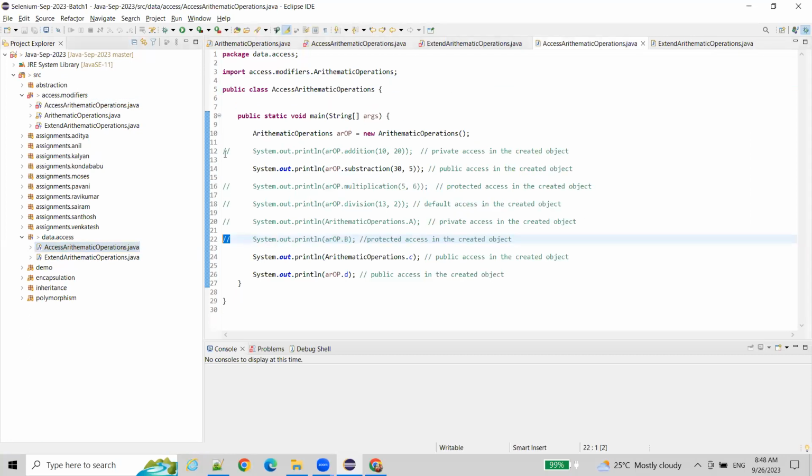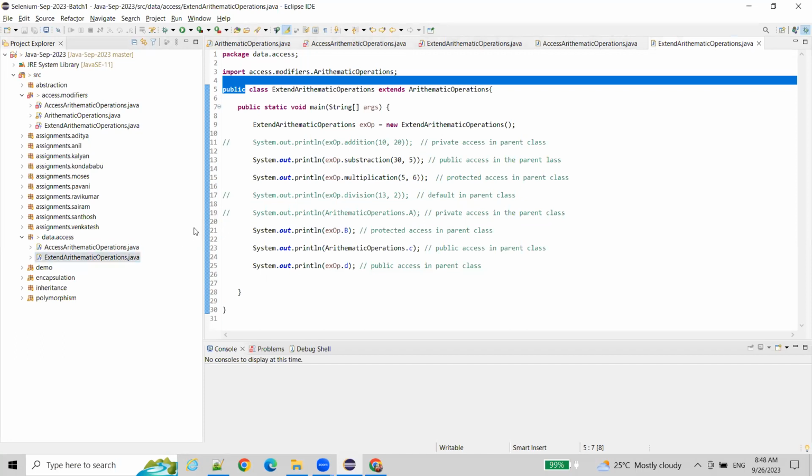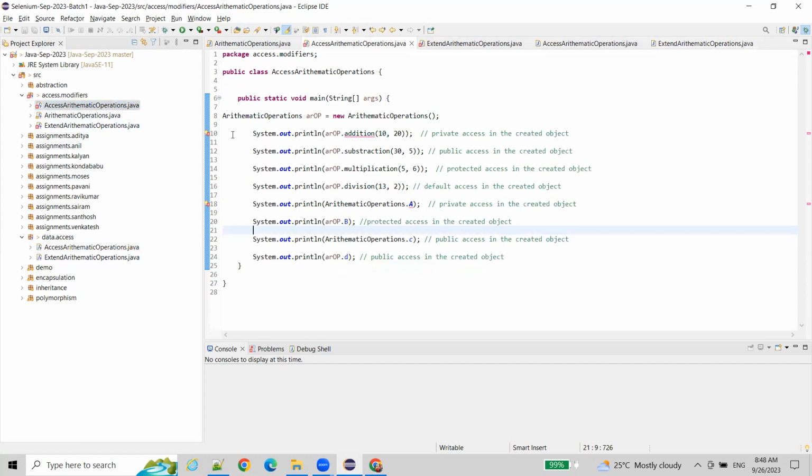In the access modifiers, how many comments do we have? 5. In extend operations, how many comments? We have 3. In access arithmetic operations, 5 comments, and in extend we have 3. So if you come here, you are not able to access the addition, and also you are not able to access private variables. Only private variables you are not able to access. All other things you are able to access, right?